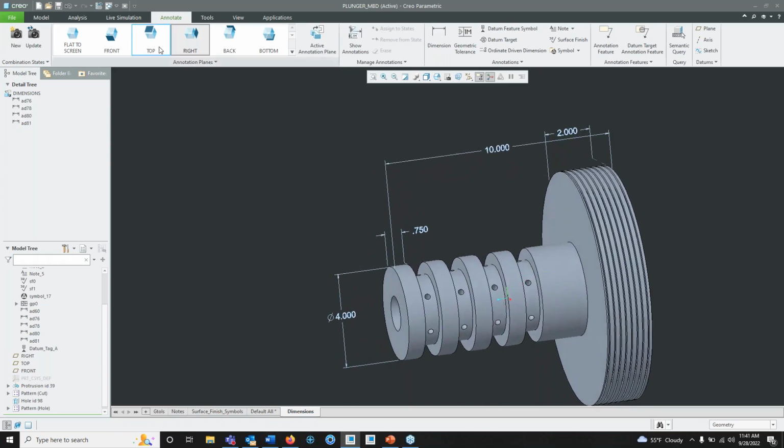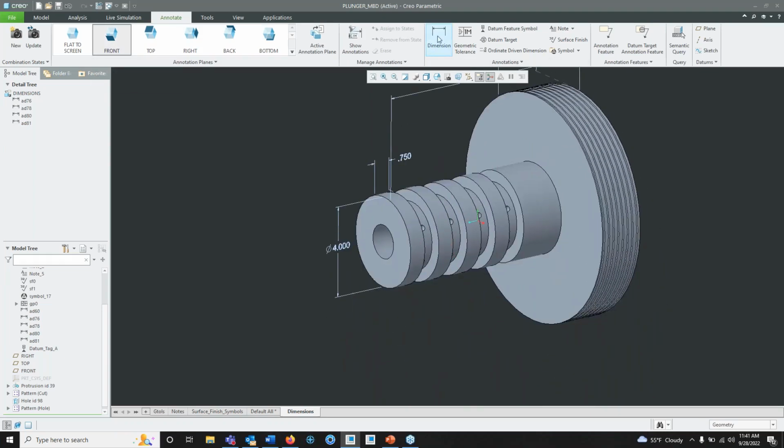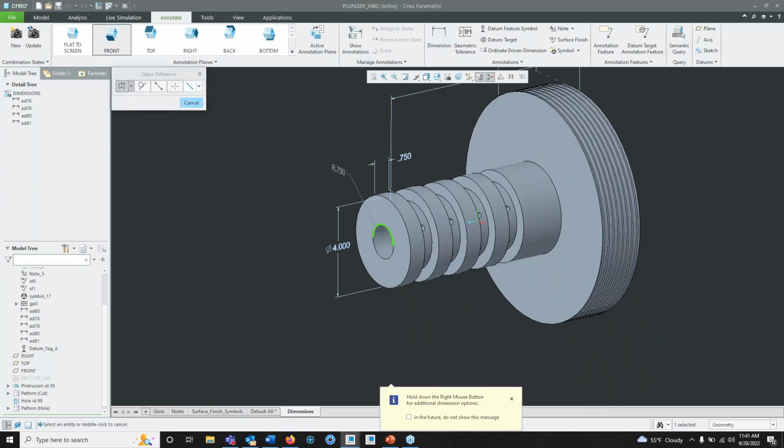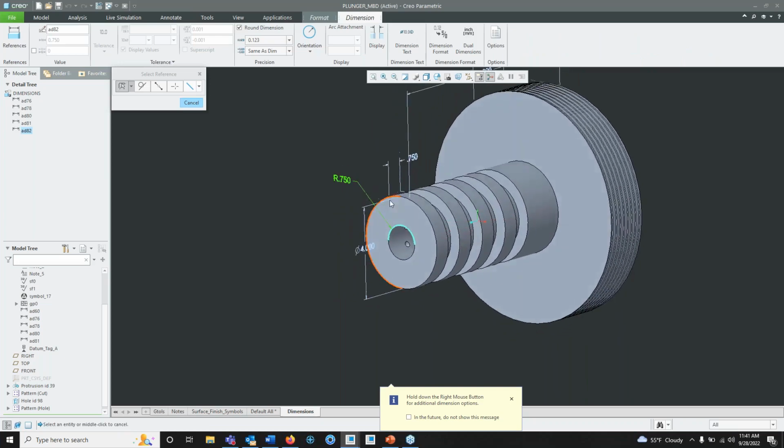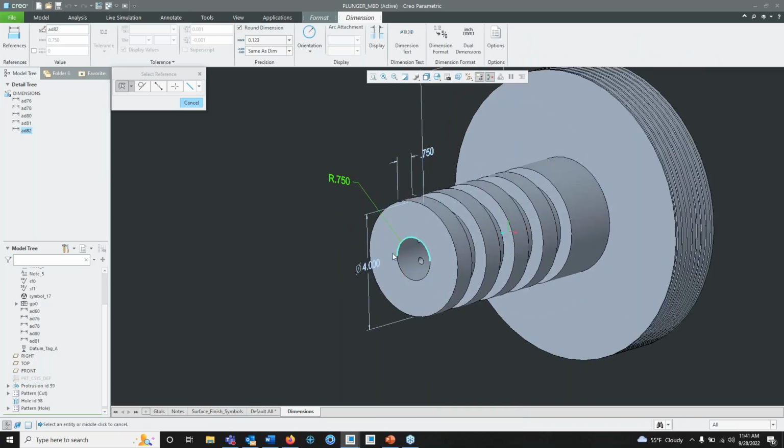I'm going to go to my front plane, have dimension selected. Right now it's giving me the radius value of that, and that's not what I want. I want that to show the diameter of that hole. So if I click on this up here in orientation, I could change that to diameter, and now I could leave that out there, or I can choose to put it within the circle there.